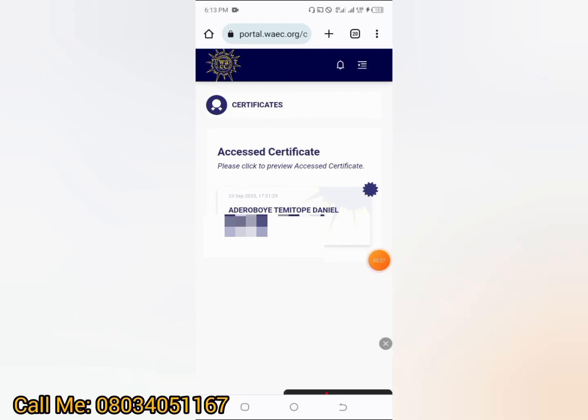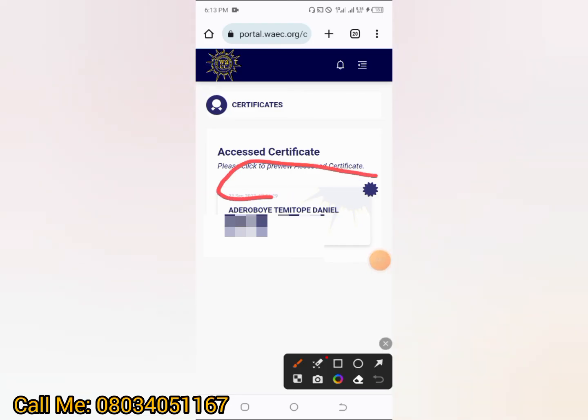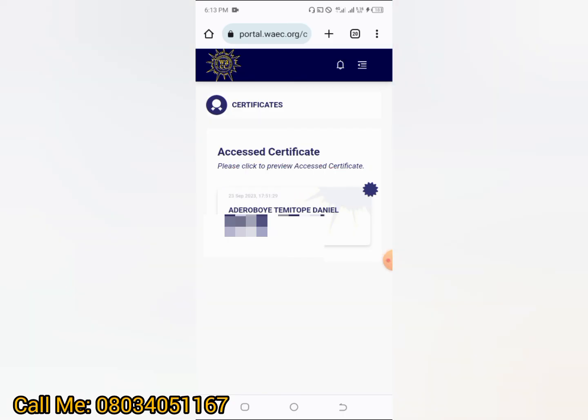Now you can see that mine is already visible here. I'm going to cover some details here, but mine is already visible. All you have to do is when you click on it, it will tell you to verify your address, verify this and that. So immediately you make payment, it will take you to where you can verify your address and your phone number. Put a valid phone number, they'll send an OTP to you, verify it. Then the next verification is to verify your identity. You can either use your NIN or BVN or voter's card. I actually used my NIN.